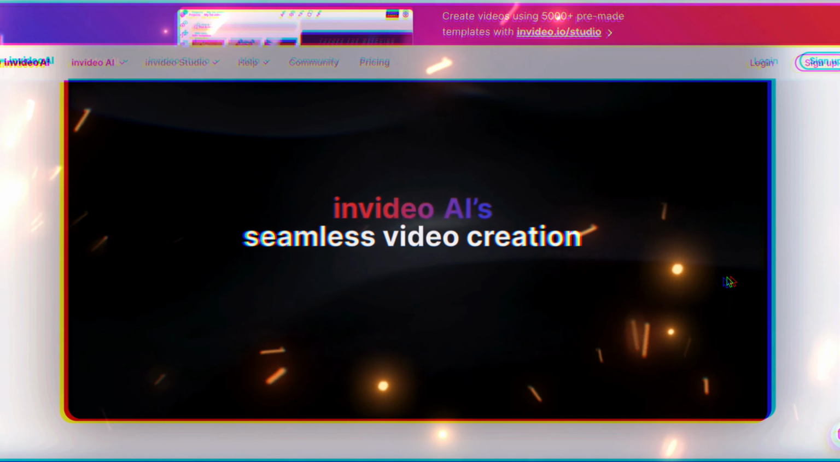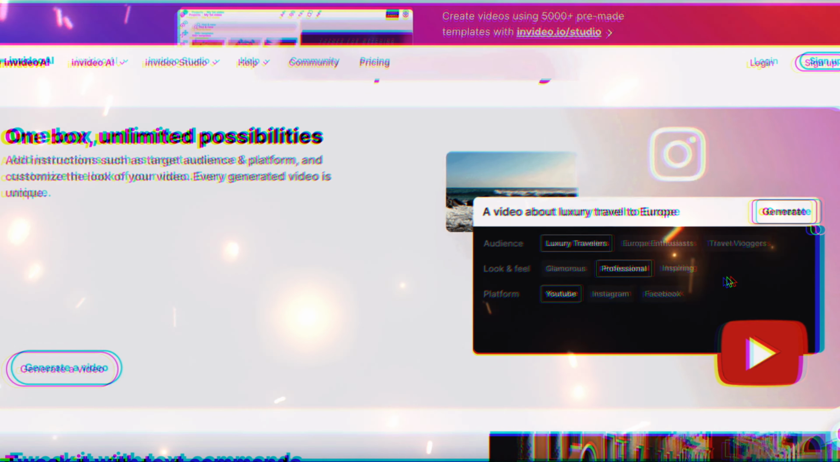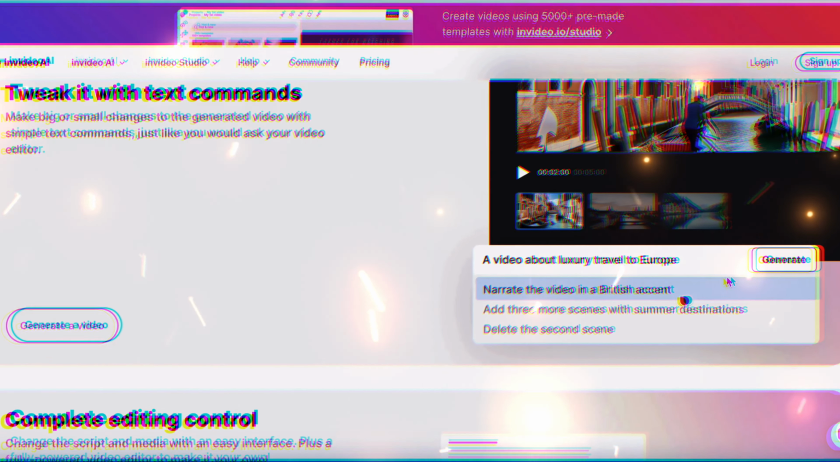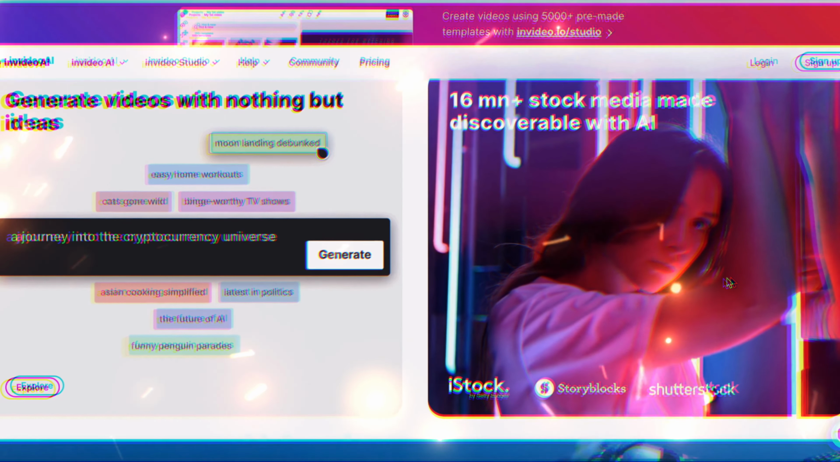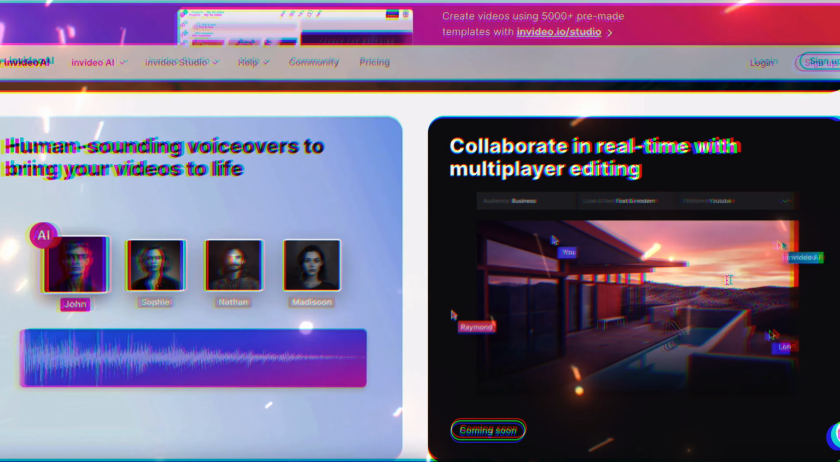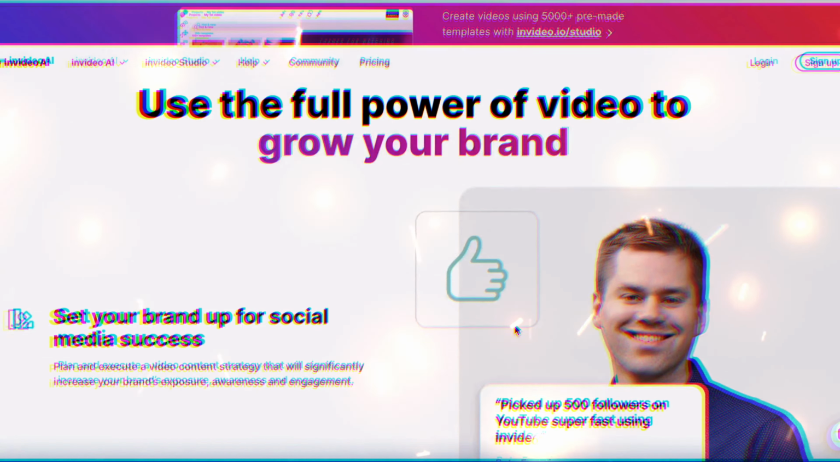Welcome to Invideo AI, a powerful tool that lets you create fully edited YouTube videos, documentary videos, YouTube shorts, and Instagram reels with just a single prompt. This tool automatically adds stock images, stock videos, AI voiceovers, and even edits the video for you, saving you time and effort. Let's dive in and see how it works.